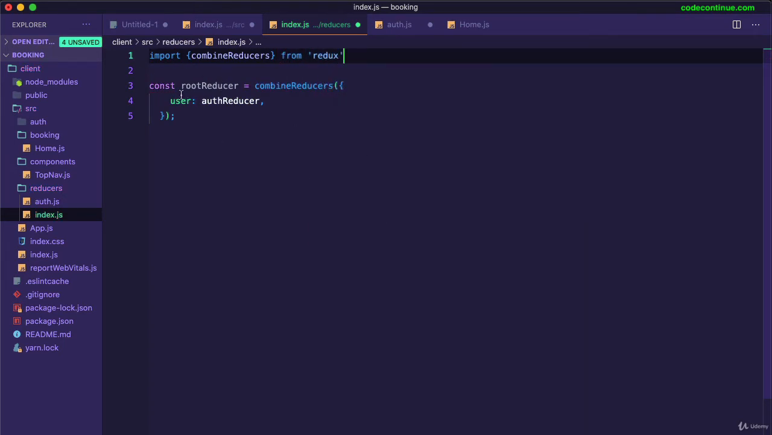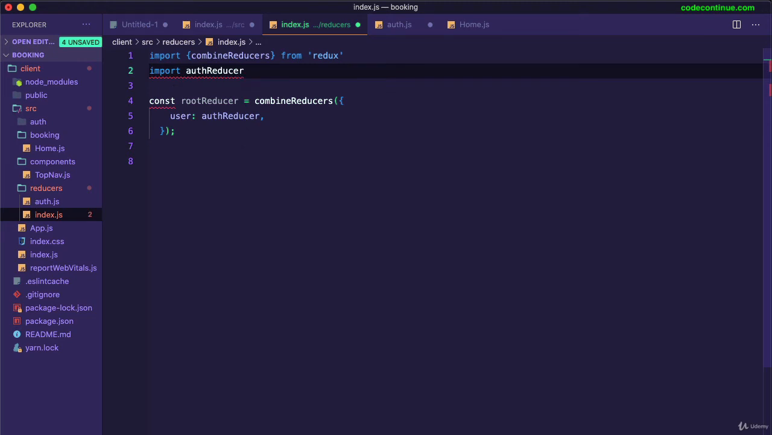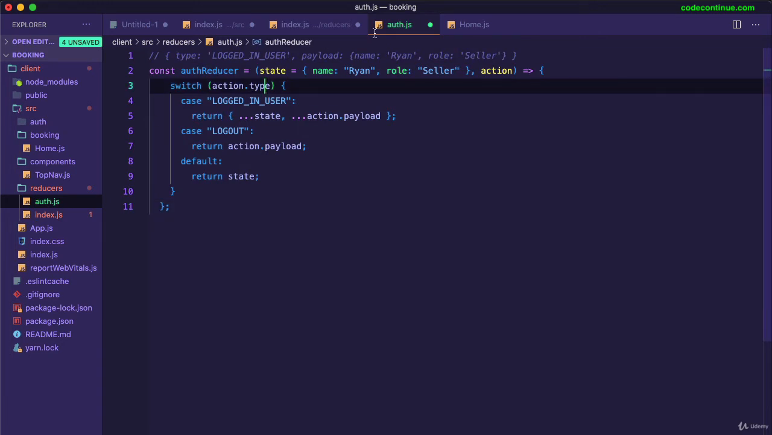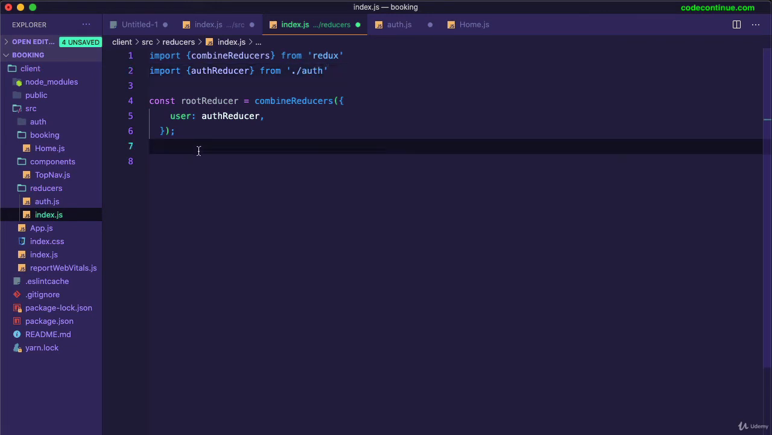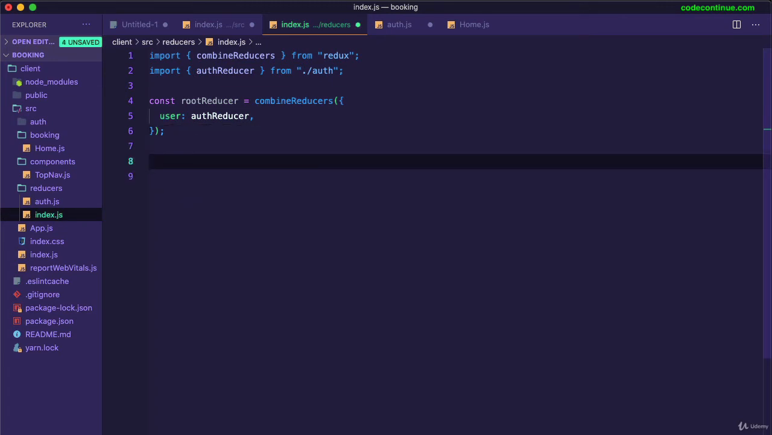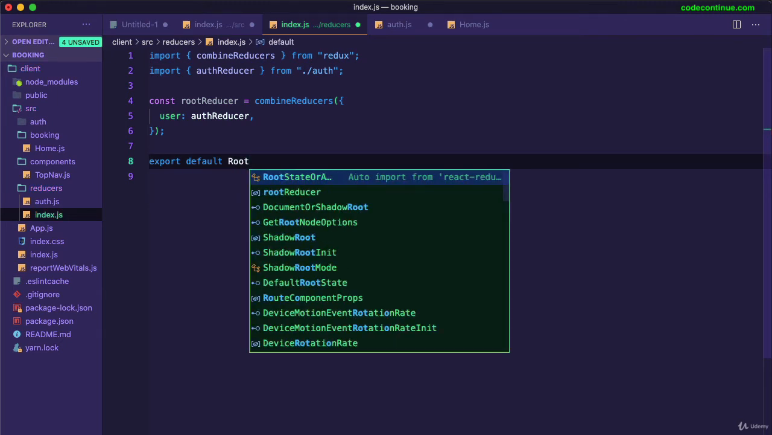So we have this root reducer, we just export that, which means this auth reducer also we need to import, which is here in the auth. So let's do that as well. Import auth reducer. Now this is a destructured export. You can see here, this is not a default export, so we need to destructure from. So we just go into the same directory, auth. Perfect. Now we have everything here. We just need to export default root reducer.